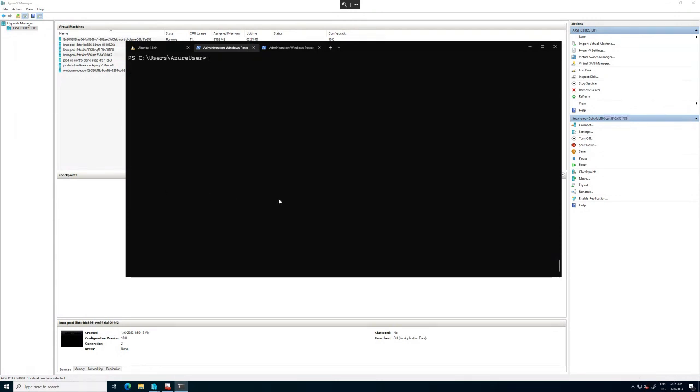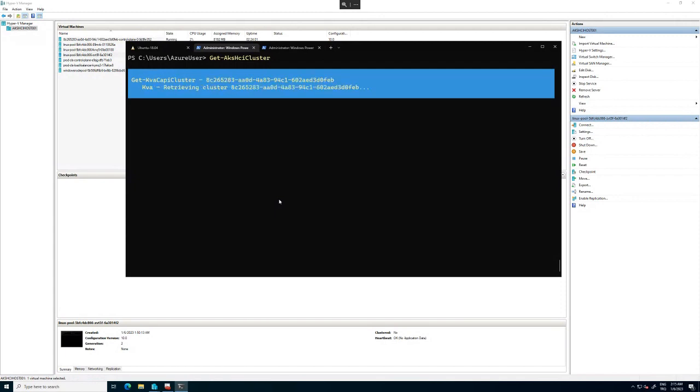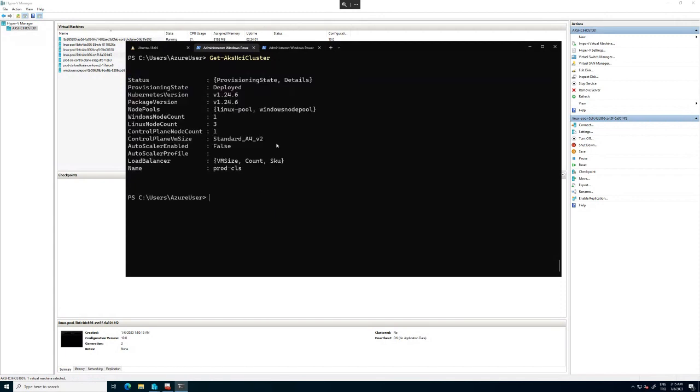And this time, let's create a Linux node pool after creation of the Windows node pool. But let's first execute this command: get-AksHciCluster to list our target cluster, and see that the Windows node pool is created. So the Windows node pool is created, and everything is up and running. So let's create a new Linux node pool.